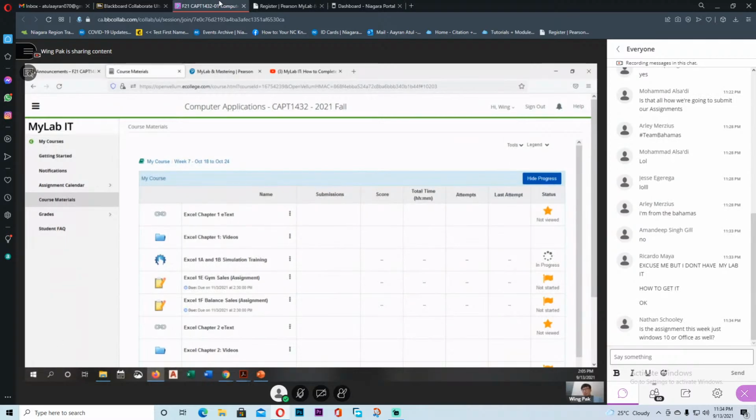Nathan asks, is the assignment this week just Windows 10 or Office as well? It's just Windows 10. So don't worry about this stuff on week number 7. All I'm trying to do while I have you guys here in this 2 hours is show you what a typical week is like in MyLab IT. That's why I made available week 7 actually. But this is not due until I think it's the end of October, November, actually. Okay. Good questions. So again, content is provided as an e-text, video, simulation training.